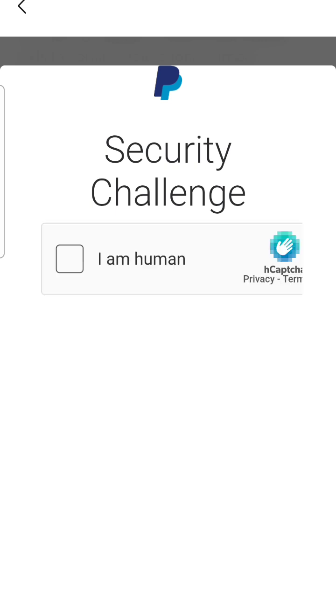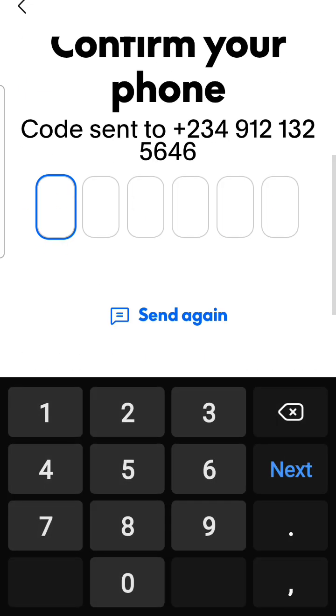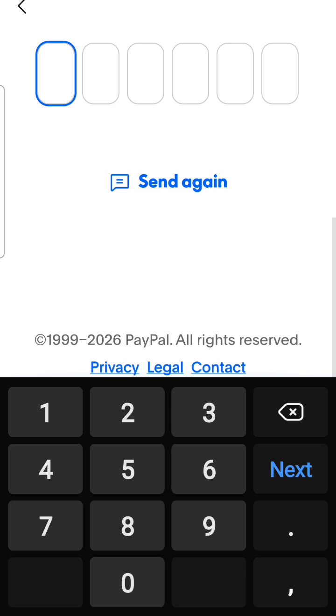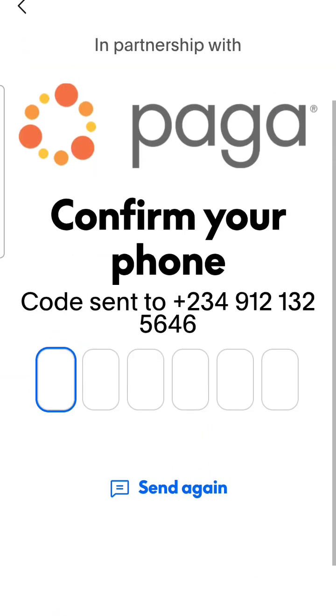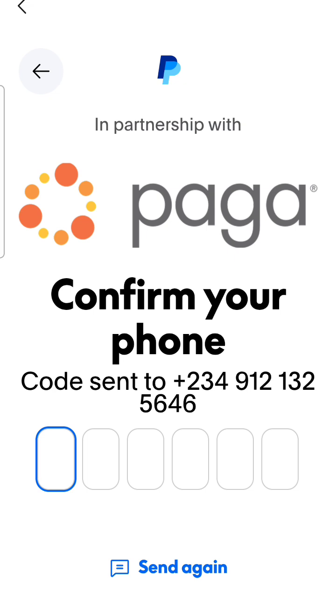Security challenge. PayPal wants to confirm whether you are a robot or a human. I am a human. Click on this box to mark it. You can see they are going to send the code to the phone number that you see here. Then you enter the code. When you enter the code, it will directly create your PayPal account. Because I have created one already, I don't want to create multiple accounts. So that is why I'm going to stop here.